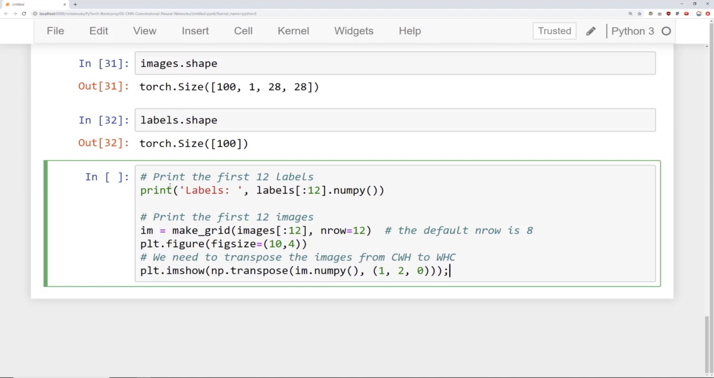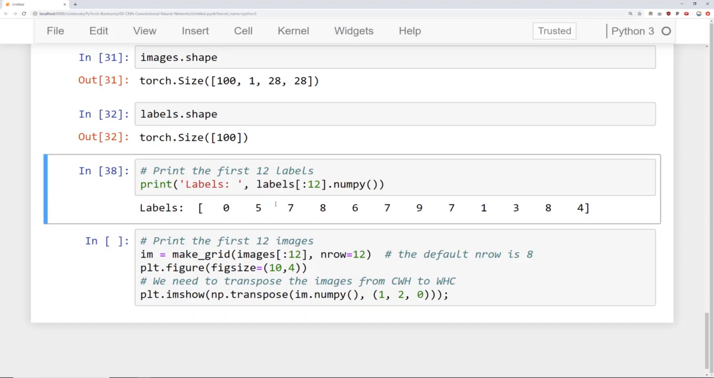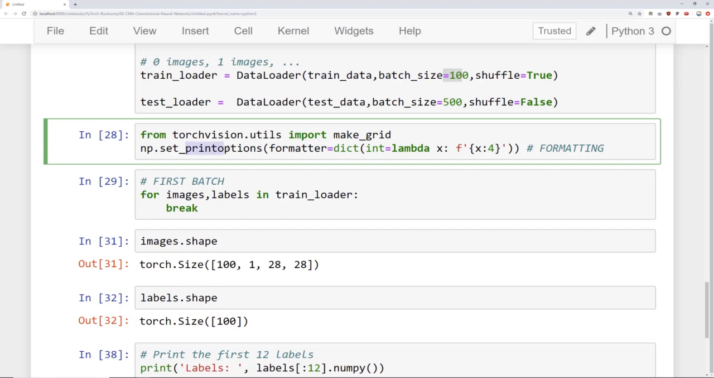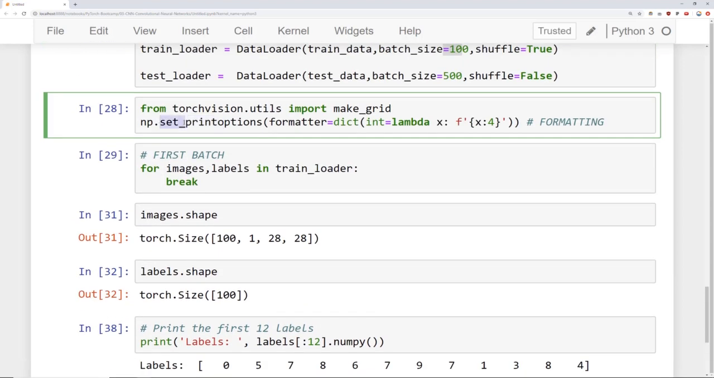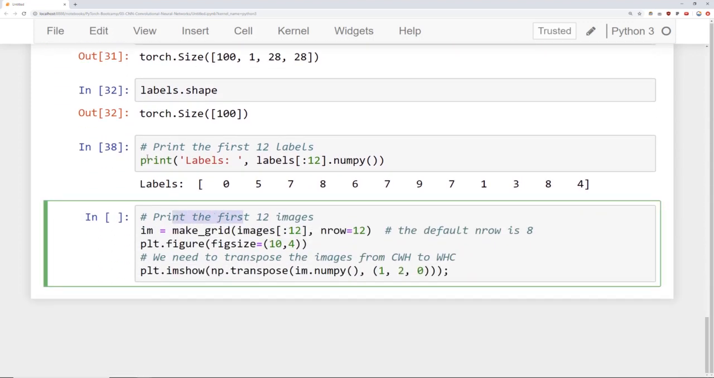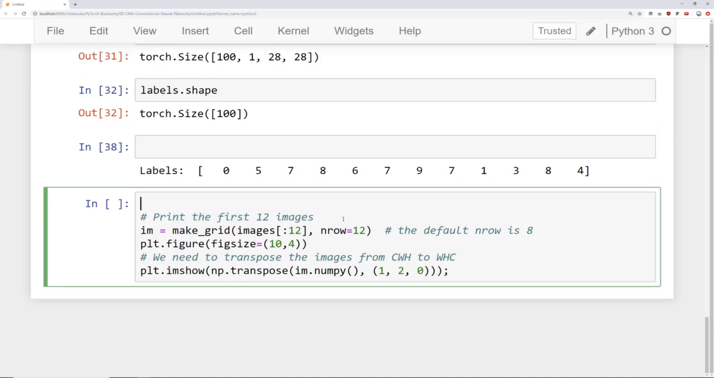Essentially what we have here is we print out the 12 labels. So in fact, if I separate this out and just run this, you can see the labels being printed out. You'll notice the spacing is quite wide between them, and that's because of what we did up here with the set print options. So you can always reset your kernel and delete this line in case you wanted to print out as a normal NumPy array. And then if we print out the first 12 images, let me go ahead and put this all back in the same cell. So we get this nice formatting here.